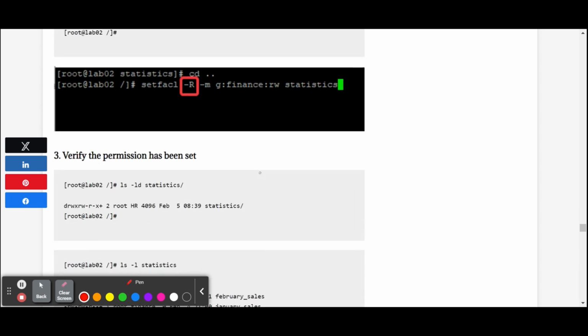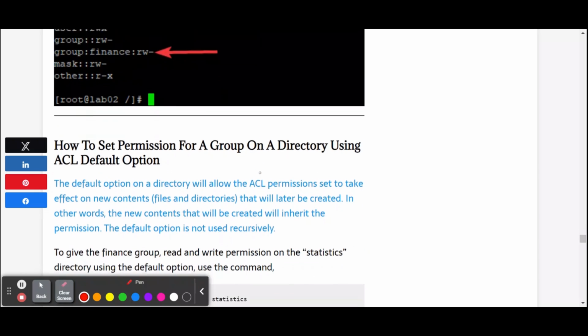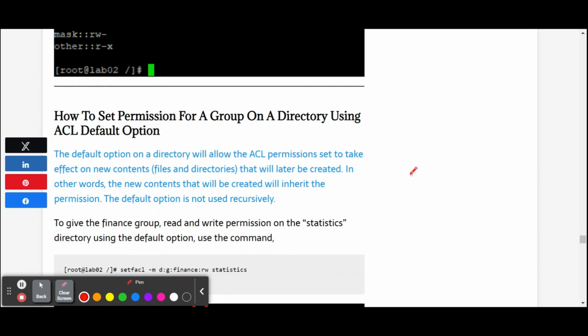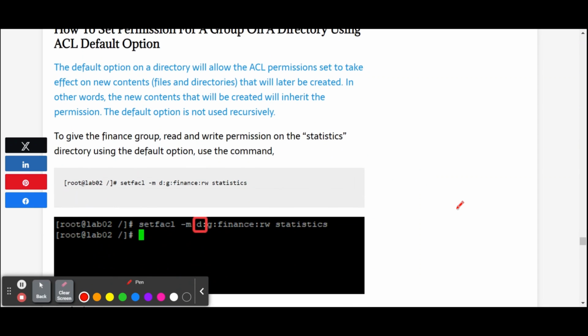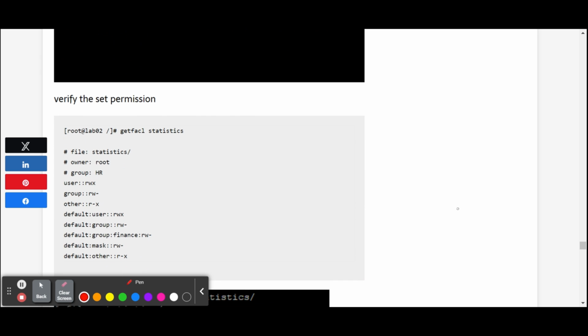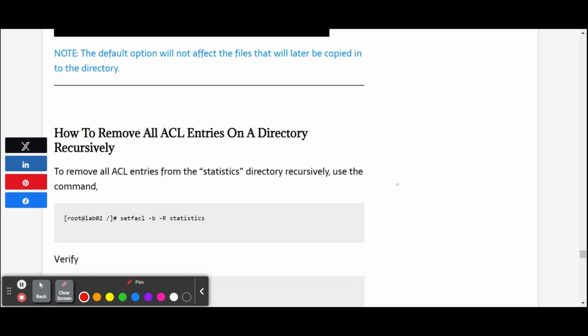And you'll be able to set the ACL permissions. And like I said, I'll be dropping the link to this documentation in the description box below, so that if you wish to learn more about ACL, you can click on it and read more about ACL.